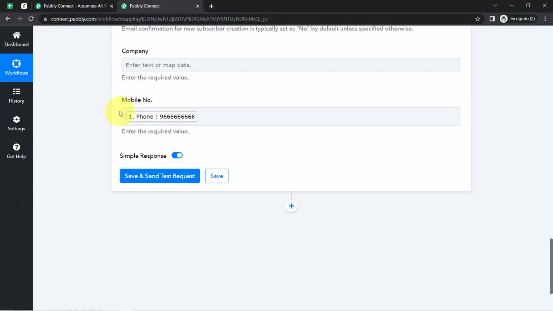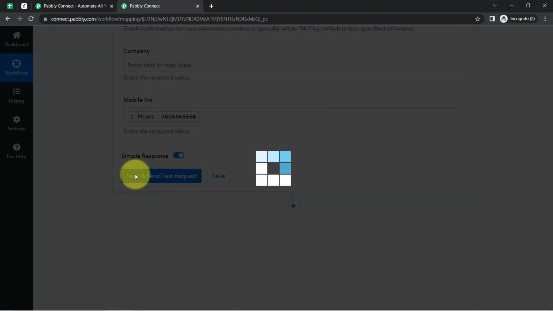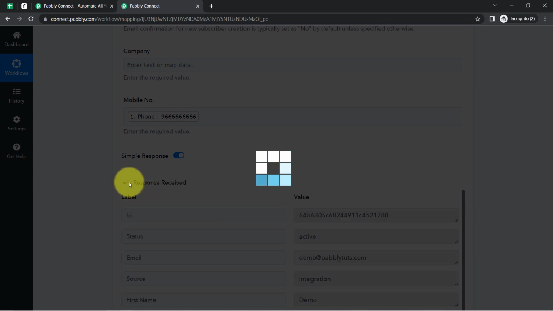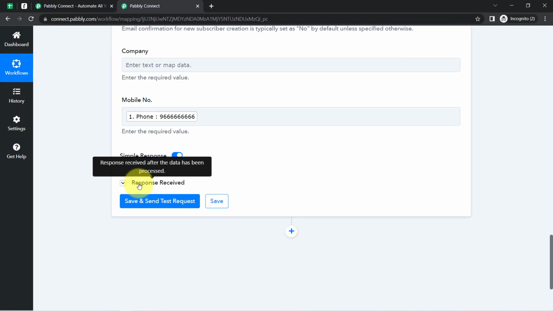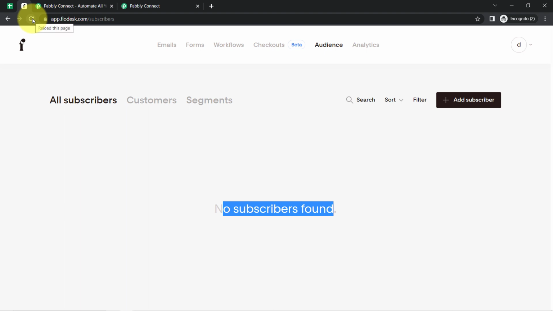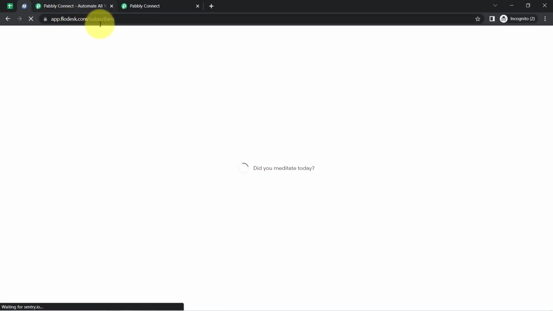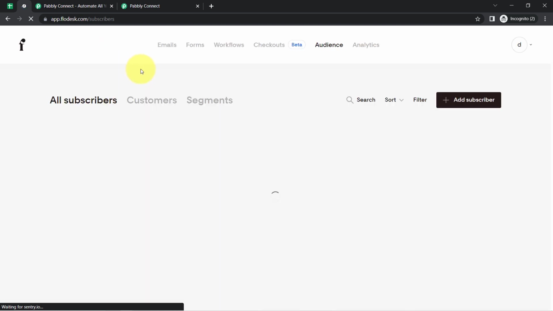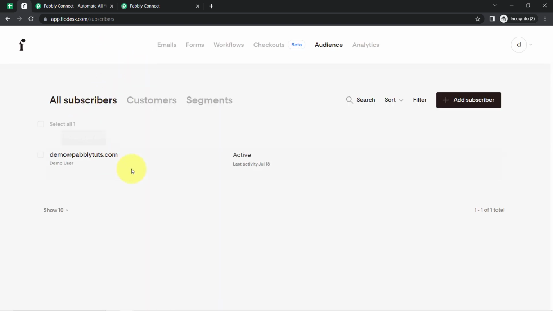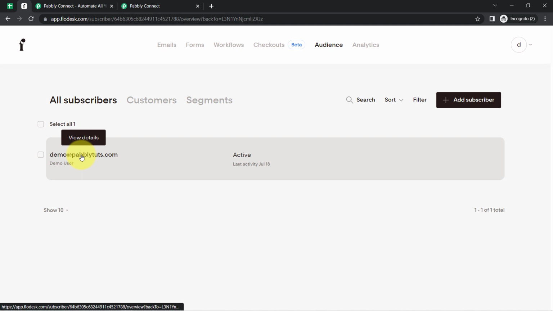Coming back to Pabbly Connect, clicking on this button, save and send test request, and waiting for the response to receive here. Here you can notice the response is received, which means the contact has been created. Basically the subscriber has been created. Let me refresh my Flodesk account and fingers crossed. Alright, so here you can notice the subscriber is created successfully.